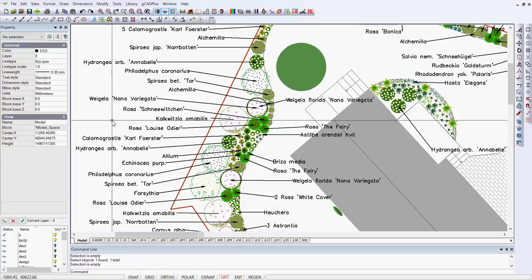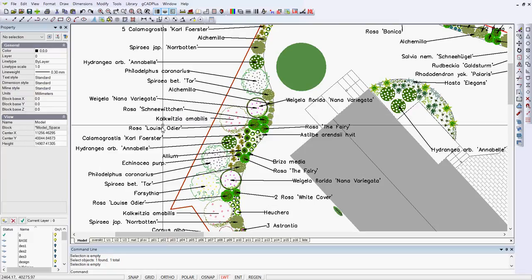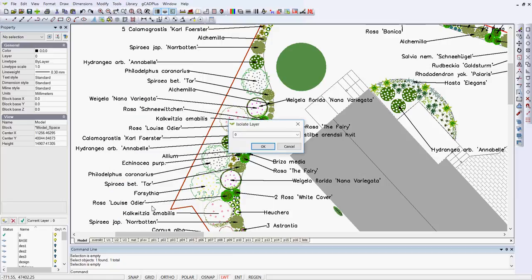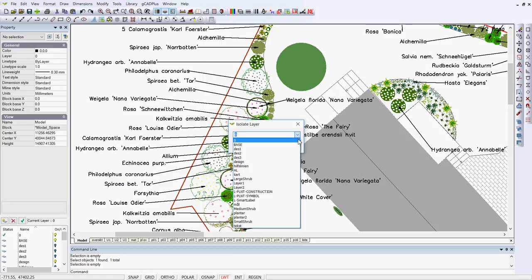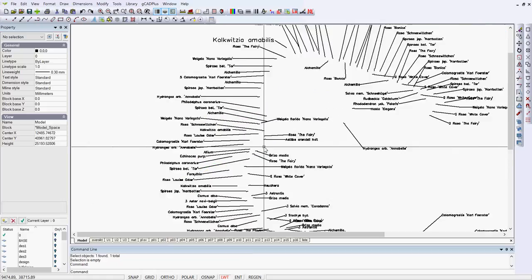The SmartLabel tool puts every piece of text that is created with the SmartLabel tool on its own layer, SmartLabel. What I'd like to do, as I mentioned, is to adjust some of that text. So I'm going to use another gCADPlus tool. I'm going to isolate all of the entities on the layer L-SmartLabel, and we'll OK it. That turns off everything other than entities on that layer.